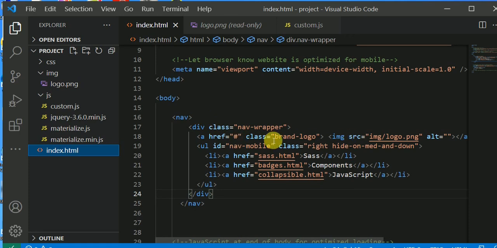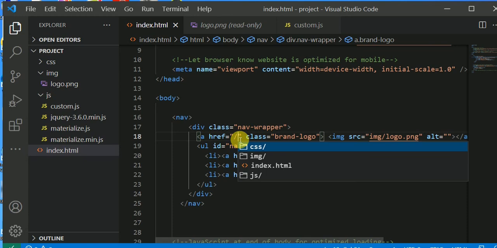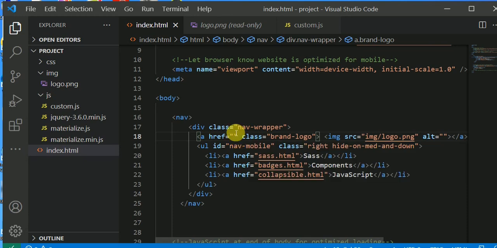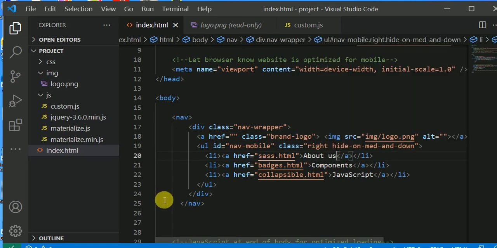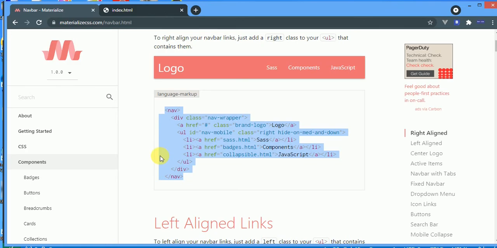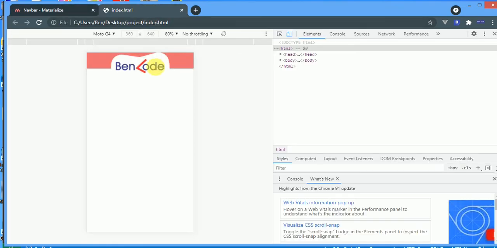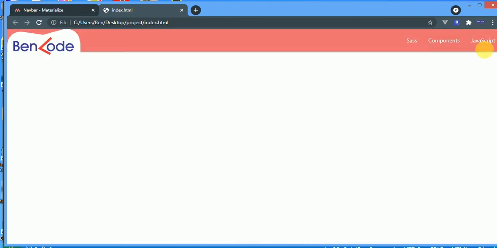Now for this logo, I normally do it like this, or you can write the link for your home page. I can tweak anything here. I can call this about us. Coming back to my web browser, let me switch to desktop so that you can see everything in the navigation menu. Now let me refresh. You will see about us here.